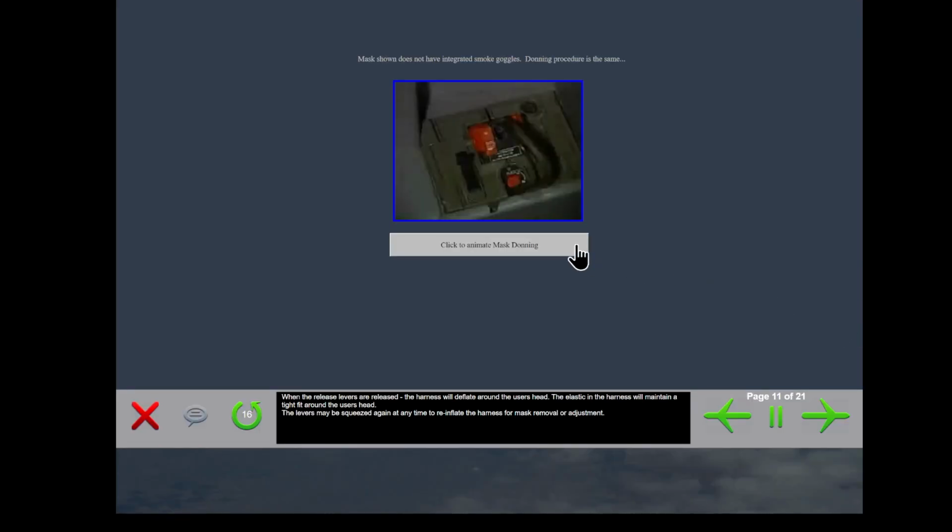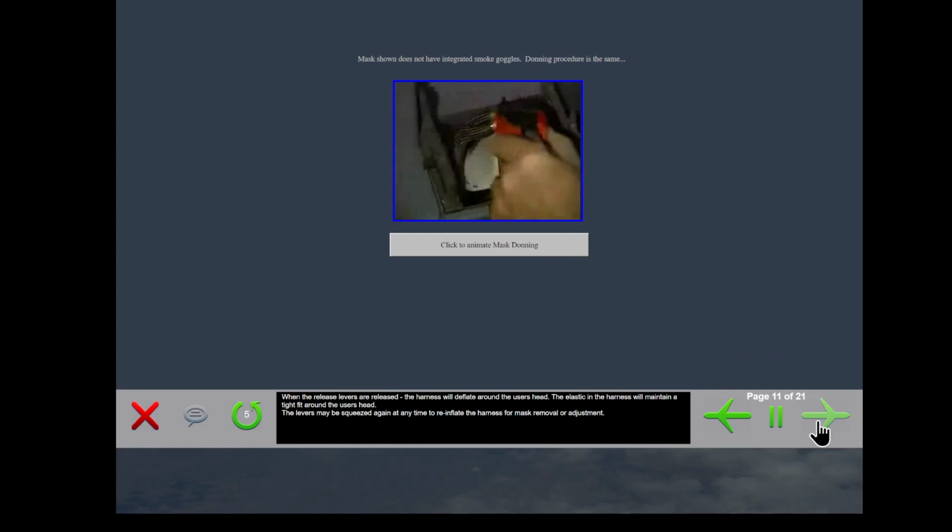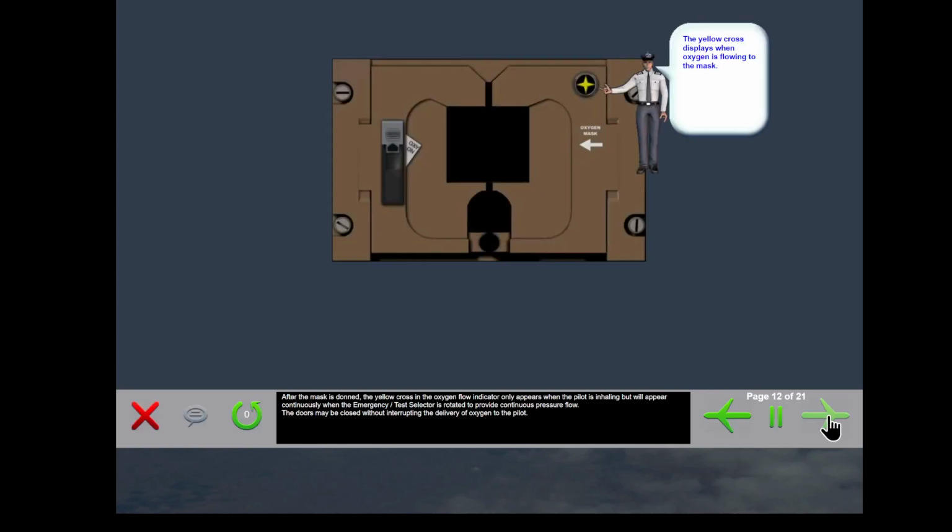When the release levers are released, the harness will deflate around the user's head. The elastic in the harness will maintain a tight fit around the user's head. The levers may be squeezed again at any time to reinflate the harness for mask removal or adjustment. After the mask is donned, the yellow cross in the oxygen flow indicator only appears when the pilot is inhaling, but will appear continuously when the emergency test selector is rotated to provide continuous pressure flow. The doors may be closed without interrupting the delivery of oxygen to the pilot.